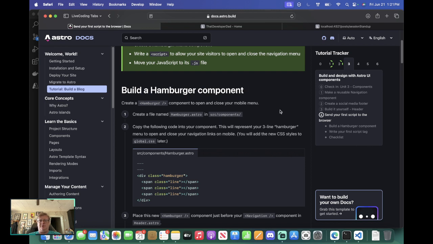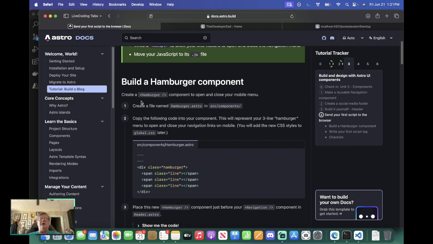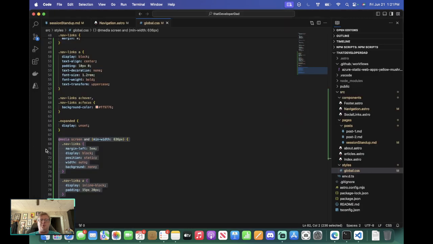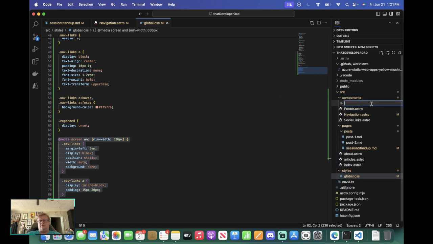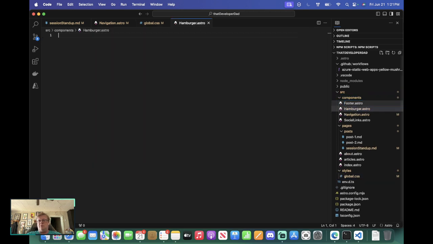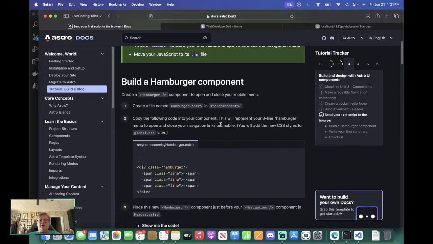Build a hamburger component. Okay. Create a hamburger component to open and close the mobile menu. Create a file named hamburger.astro in components. Okay. Here's components. New file. Hamburger.astro. Got that. Copy the following code into your component. This will represent your 3-line hamburger menu to open and close your navigation links on mobile. We'll add the new CSS styles to global CSS later.